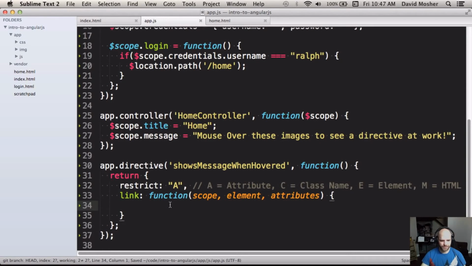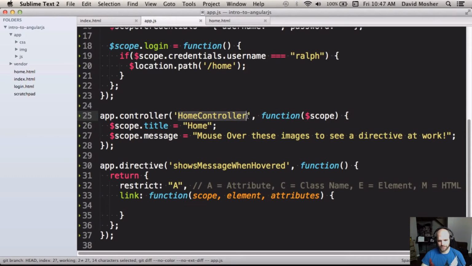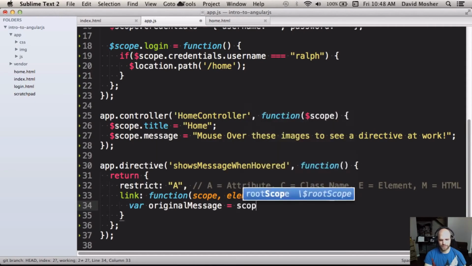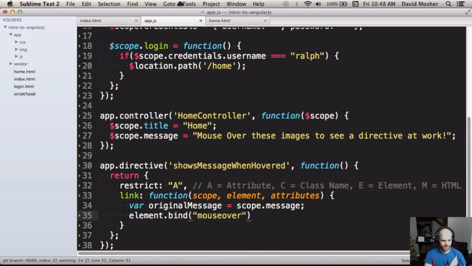And so for our case, what we want to do is grab a handle to that original message that exists in our scope right here. And so this scope is basically the same as this one because this directive is being used inside of an element or a fragment of the HTML that is instantiated with this controller. So that's where the scope is coming from. So let's grab our original message equals scope.message, and let's do an element.bind mouseover and a function.